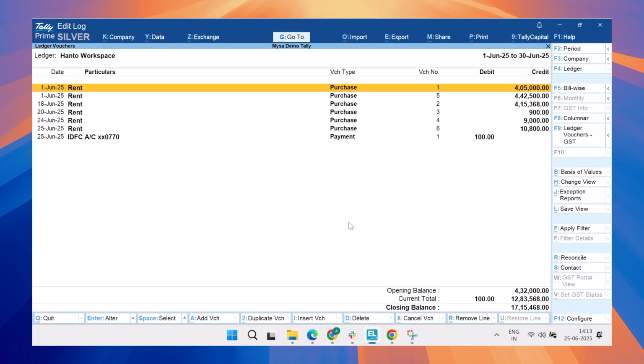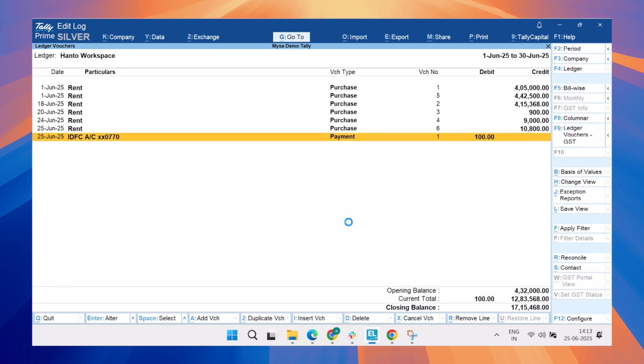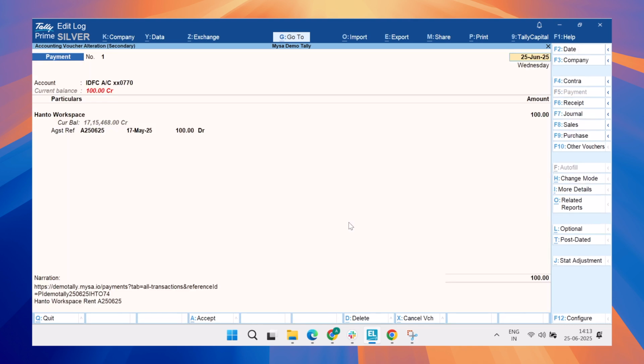Switching back to Tally, we now see a 100 rupee payment entry through the IDFC account. It's been reconciled automatically with the earlier synced purchase invoice. There's no manual reconciliation needed.